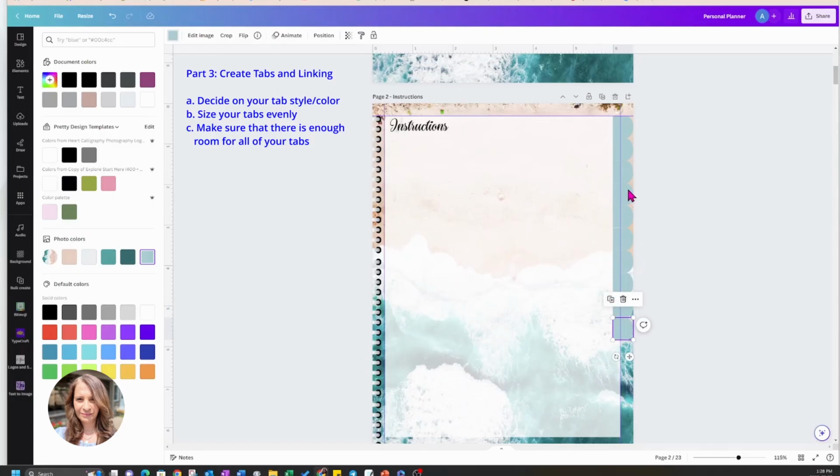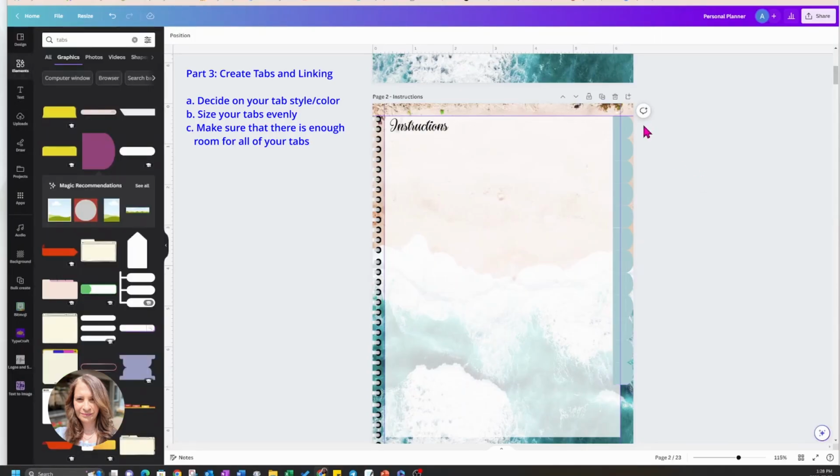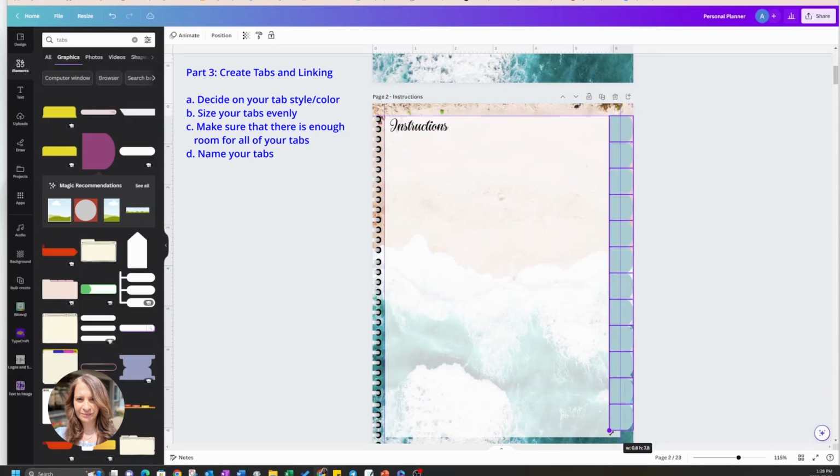So we've got 1, 2, 3, 4, 5, 6, 7, 8, 9, 10, 11, 12. Okay, so I could make them a little bit bigger. Let's see if I can make them just a little bit bigger. Okay, so we've got 1, 2, 3, 4, 5, 6, 7, 8, 9, 10, 11, 12.